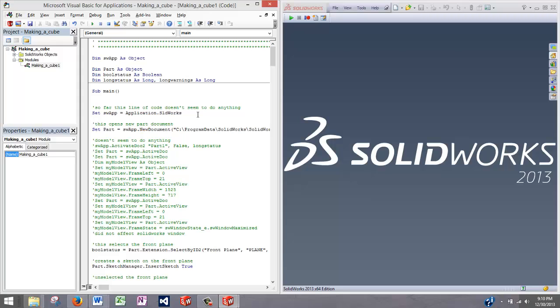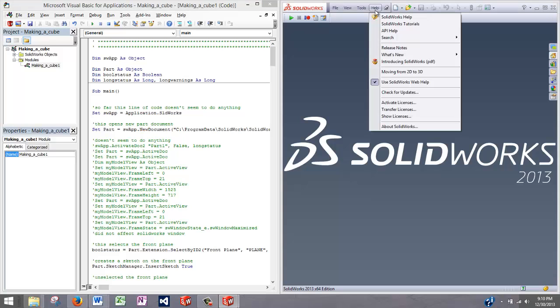So what is the library? The SolidWorks library is all of the methods and commands that we will use to operate SolidWorks as a program. That is the SolidWorks library. And you can actually see all the commands that make up the SolidWorks library if you go to help. So we're going to do that right now just so you can see what I'm talking about.